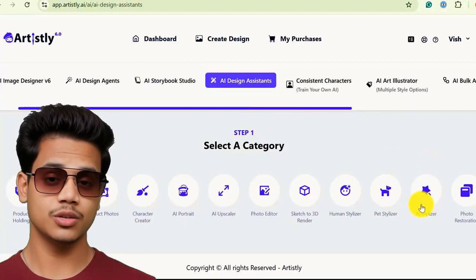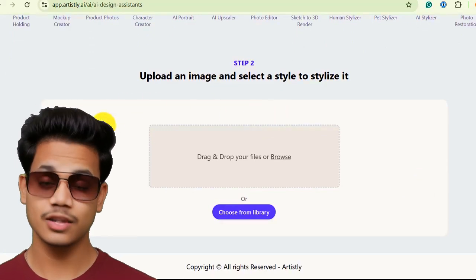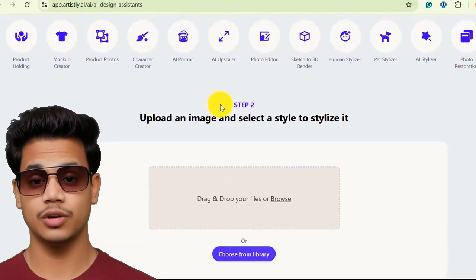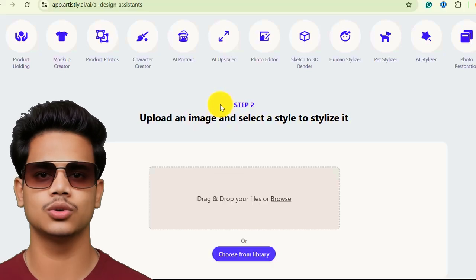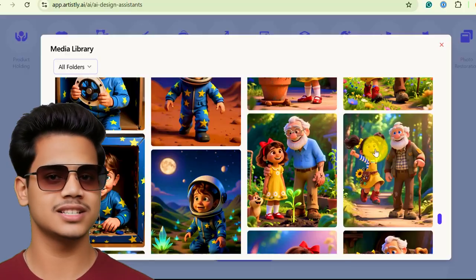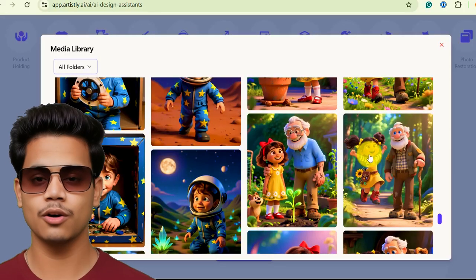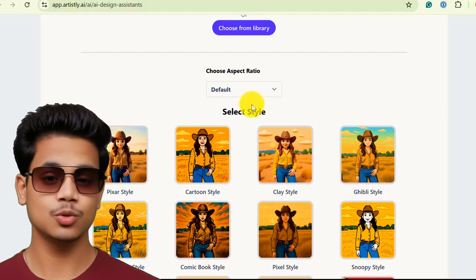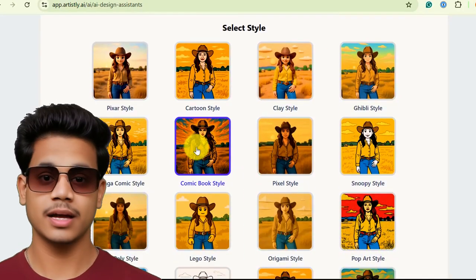Another feature I would like to show inside Artistly 6 is the new AI stylizer. With the AI stylizer, you can take any image you've created in Artistly or any image you upload and completely reimagine its artistic style in seconds. Let's take one of our favorite illustrations of Maya and her grandfather. It is beautiful as it is. But what else could it be?